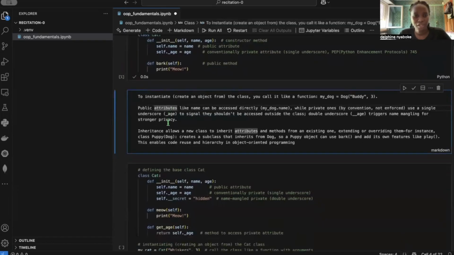So to instantiate, meaning to create an object from that class, you have to call the function. The function can be like my dog, and then because you have a name and age, my dog is Buddy, the age is 3, and stuff like that. For public attributes like name, you can access it directly, for example, by calling my dog.name. While for private ones, you have to have an underscore to signal that they should not be accessed. So for instance, you'll have my dog underscore age, right?